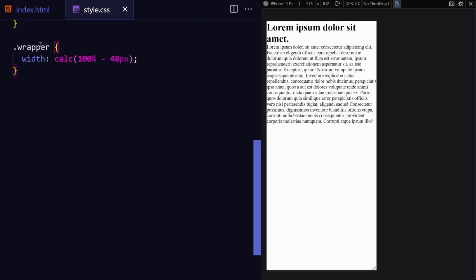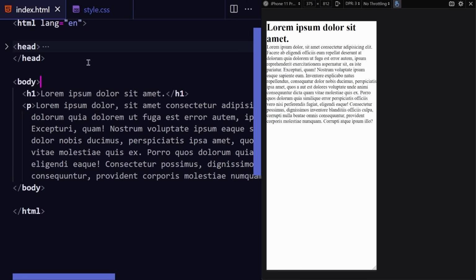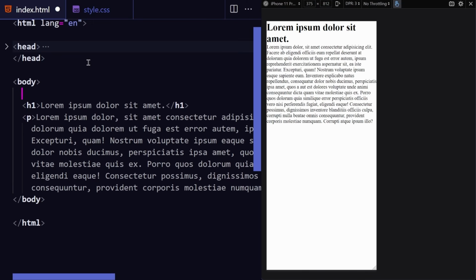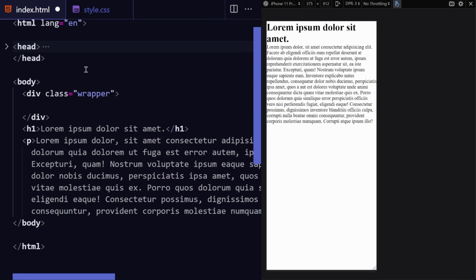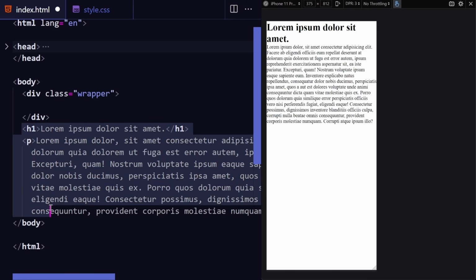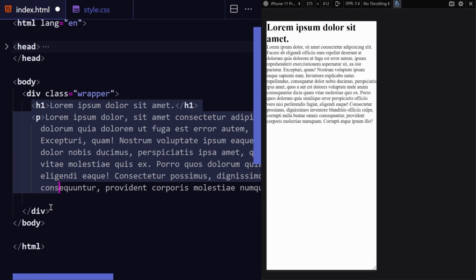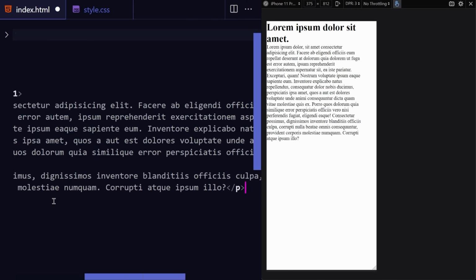And let's start adding this wrapper class to our website to see how it's going to look. So in the body tag, I'm going to create a new div, giving it a class of wrapper with .wrapper. And then using Emmet, it'll generate the code for us. And then we're going to move the h1 and paragraph tag inside this div.